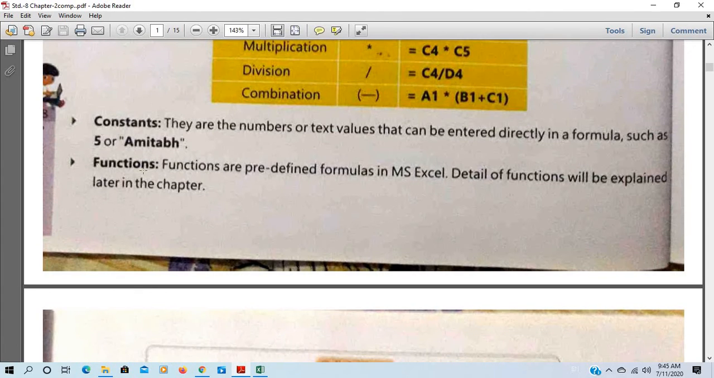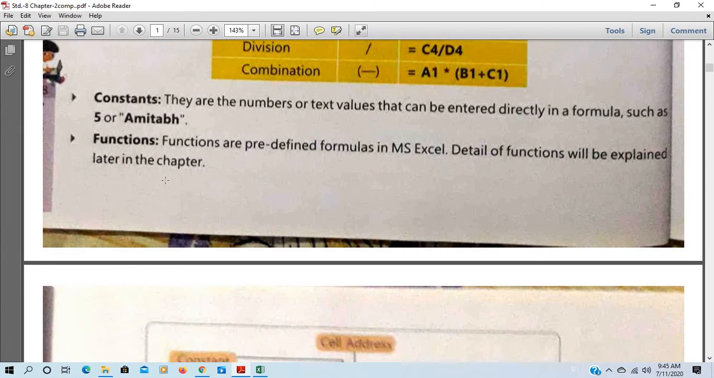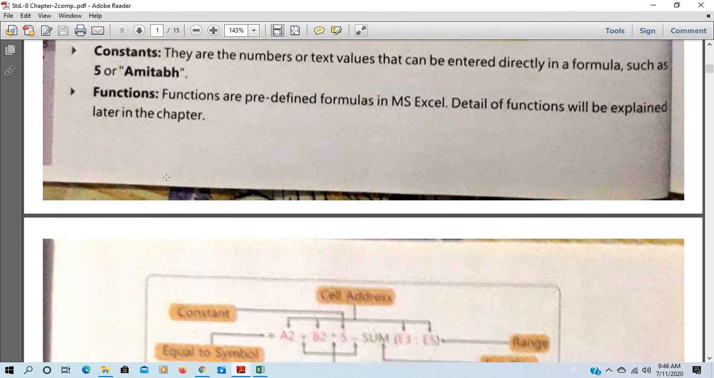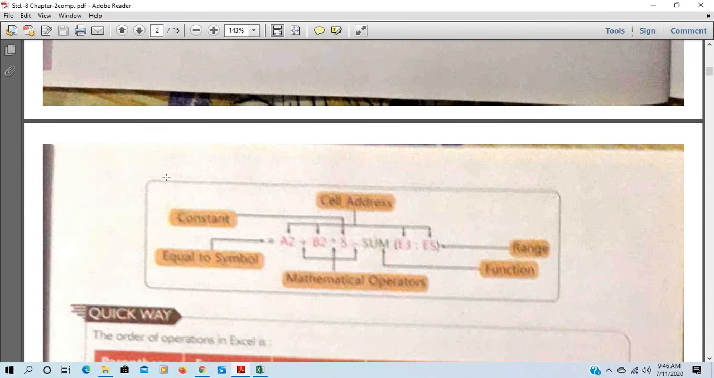And another thing we can use is function. Functions are predefined formula in Excel. Details of function will be explained later. So functions are the predefined formula, means it is already kept in the computer or in MS Excel library, from where we can use the formula to do the calculation according to our requirement.